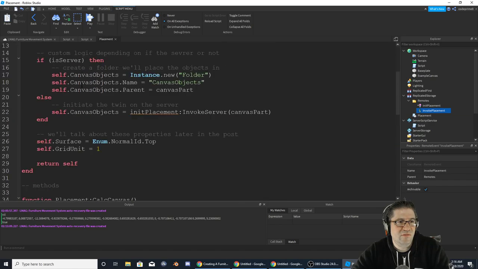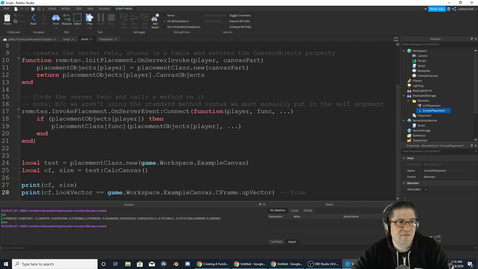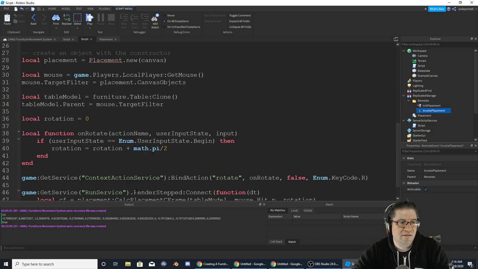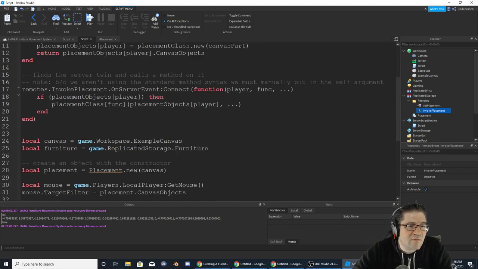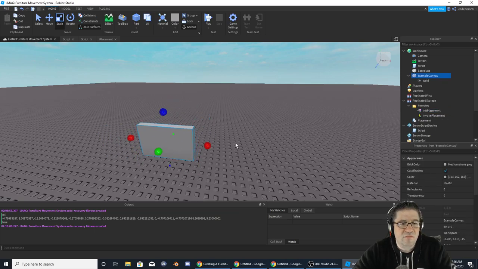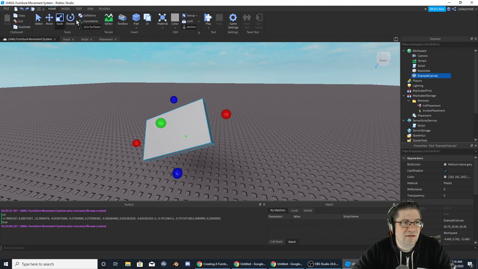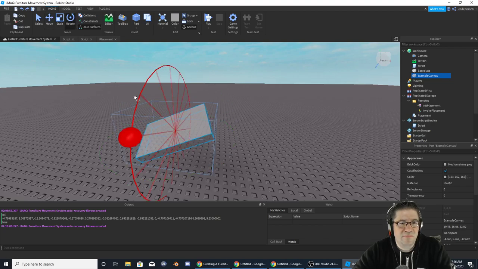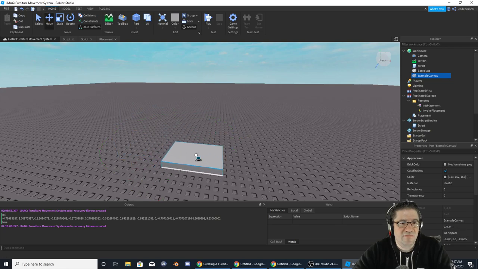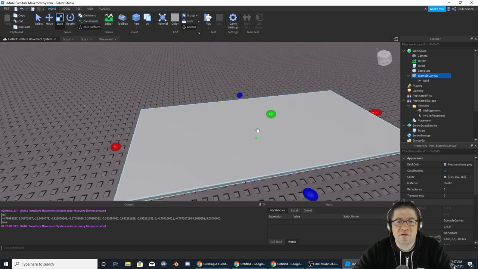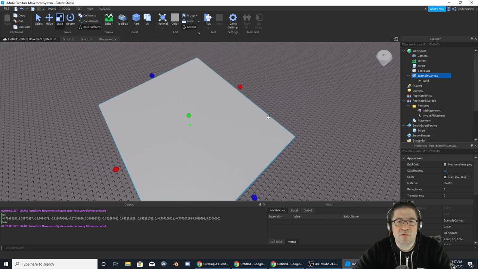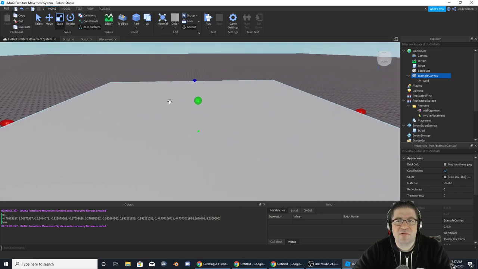What if we were to do this? Where's the script? I guess these are the tests down here. So let's just take these and place them like that. Canvas equals game.Workspace.ExampleCanvas. We can make this a little bit bigger. Control Z, and let's set the rotation back this way, and lock it in place. Scale this up. Boom. This is just our example canvas. That's fine.